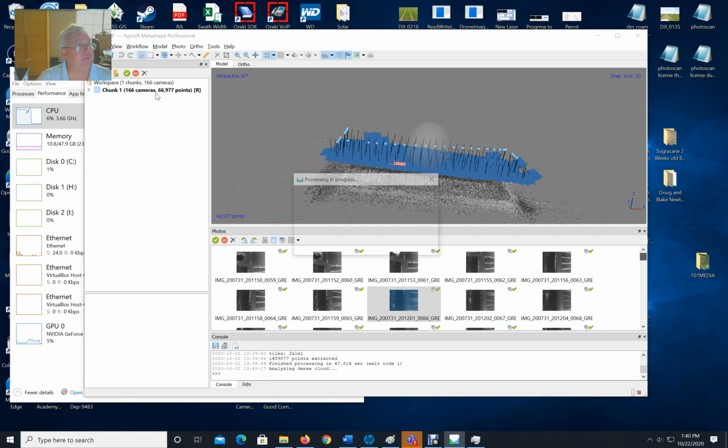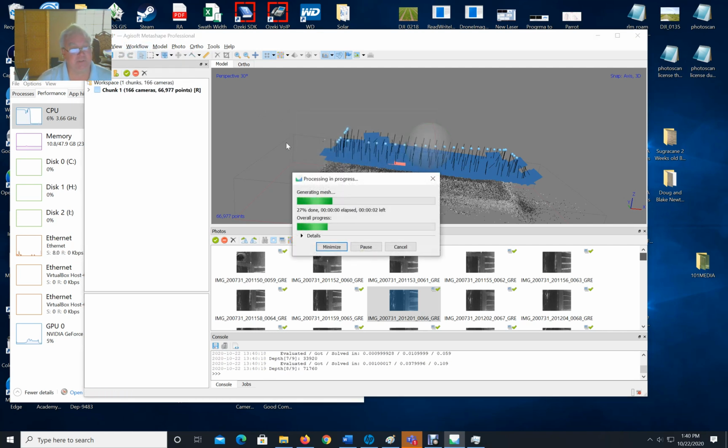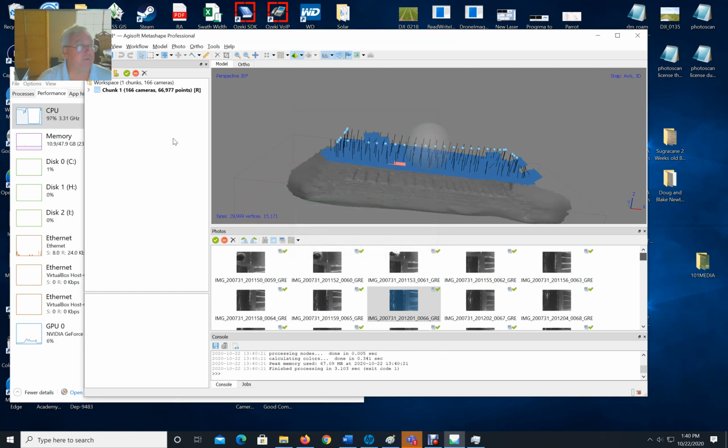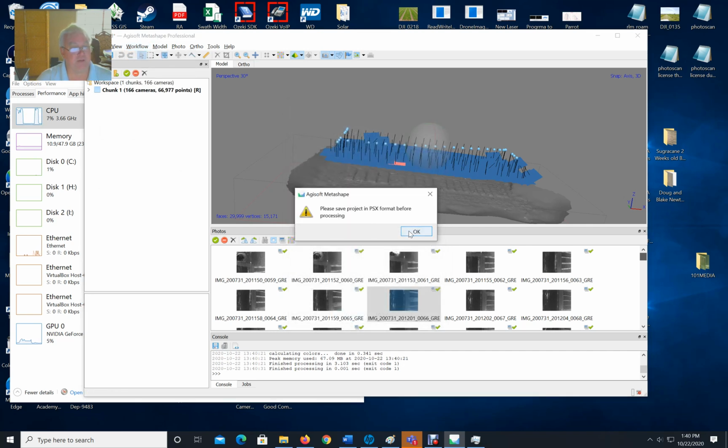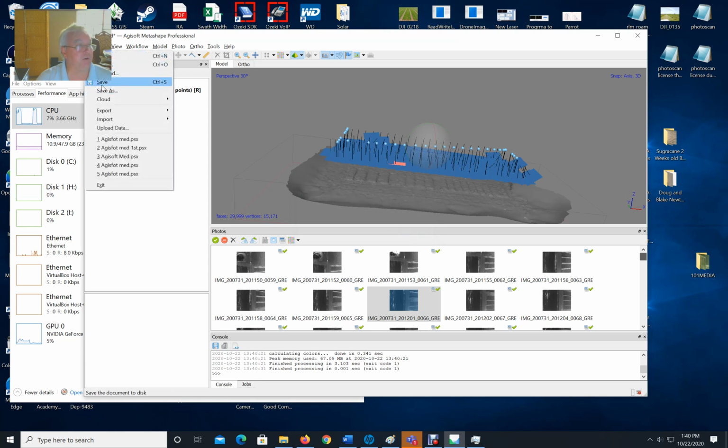Okay, once you do that, you need to build the mesh. These are the 3 operations you have to do if you're going to do the orthomosaic. If you try to do the orthomosaic before that, it'll tell you go back and do that. Now here, you could try and just do the orthomosaic, but it's going to tell you save the file. So save in PX format before processing. At this point, I guess it wants you to save it so that you don't lose it.